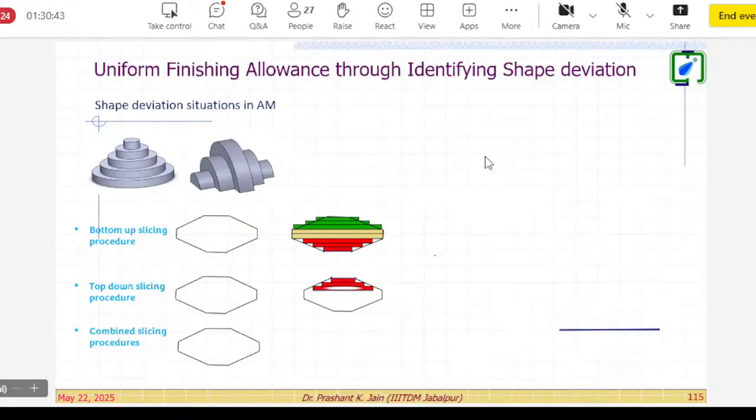Means we are doing slicing from the top to bottom. Once you see the top to bottom slicing, you are getting the contour and then extruding it towards the bottom side. See what happens. In this case, the situation has reversed. You are getting less material on the top side and extra material on the bottom side, right? But both situations are not at all solving our problem, right?